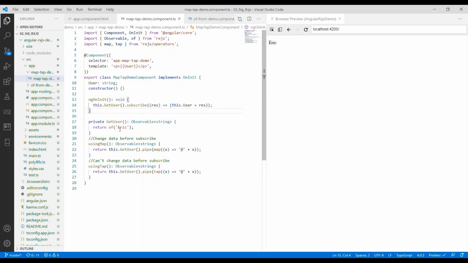Now here, let's say we pretend this is our backend or front-end service, and we want to change the data. Instead of just displaying Eric like this, we want to change the data to add an @ sign before the string. So what we can do is use map. Map changes the data before we subscribe. Imagine that those methods are inside the services, and we're calling them from the service, right?